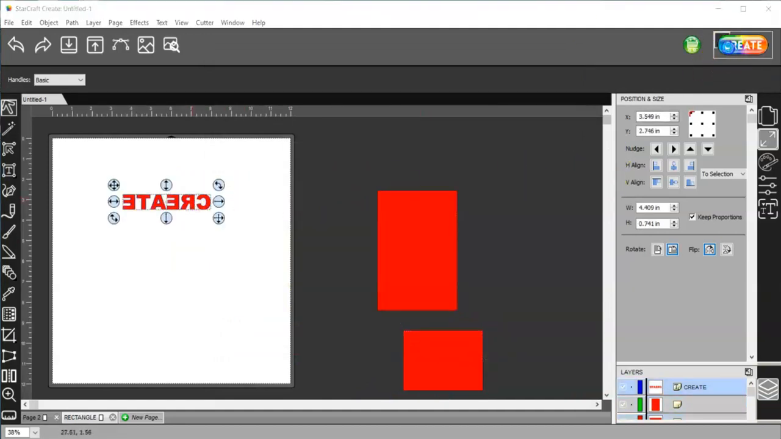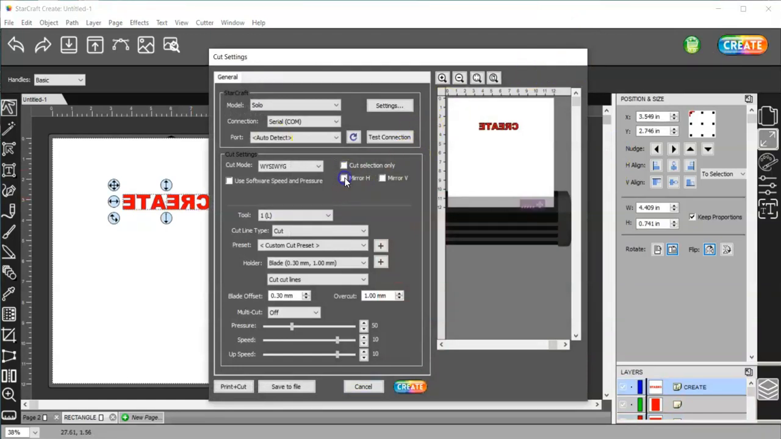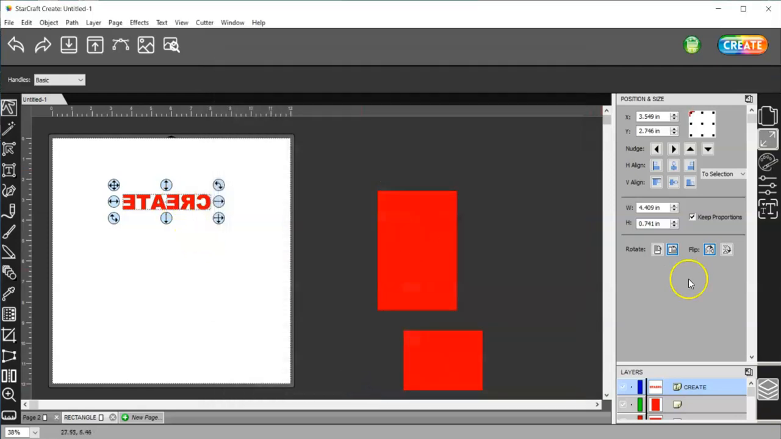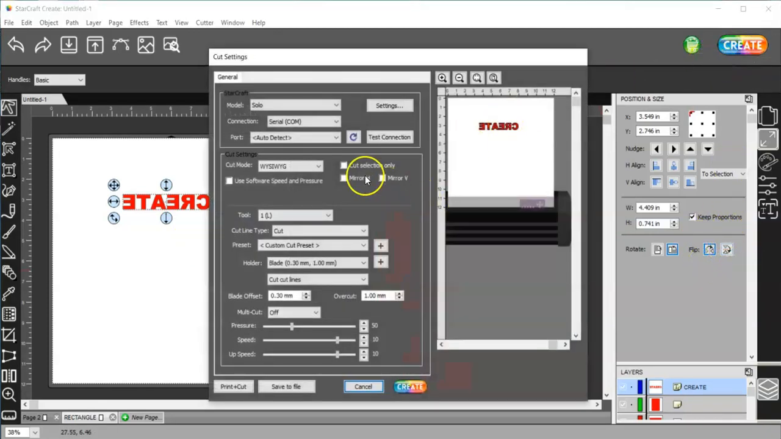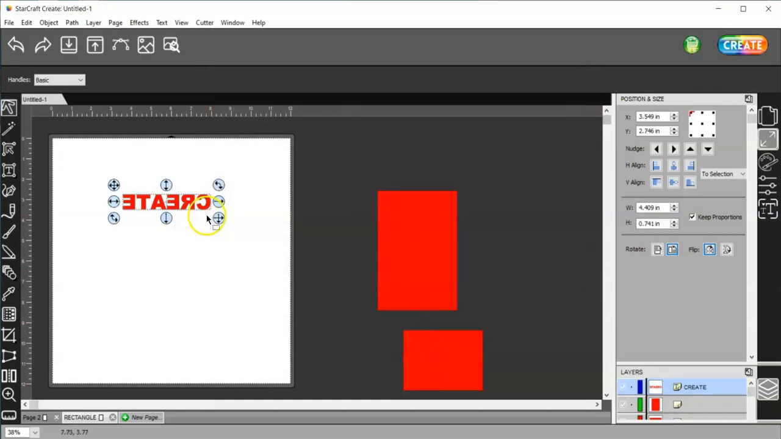All right, and then I go to my cut settings. You can mirror it here, all right? But because it's mirrored here, if I click mirror, it's gonna be regular, okay? So you only have to do it one place, either here, and I suggest you doing it here rather than in here, because you may forget when you're messing around with this other stuff, okay? All right, so then, of course, you can flip it vertically and horizontally. Okay, so that does it for the position and size panel.